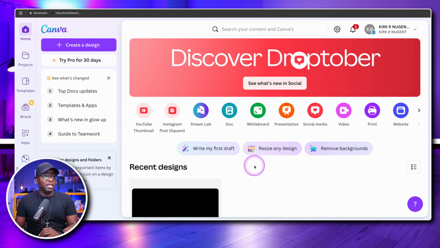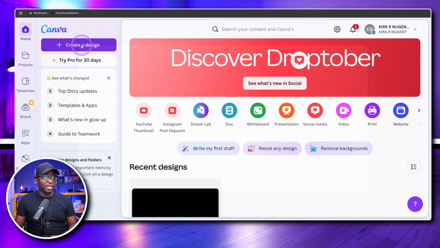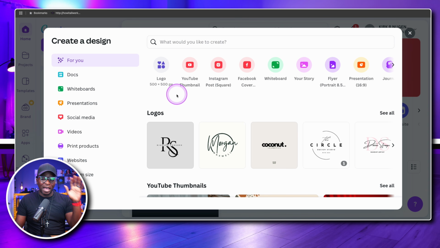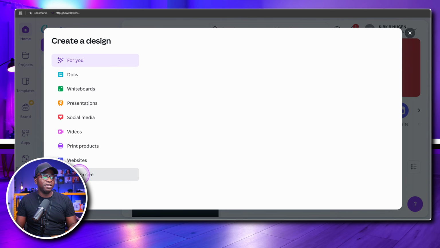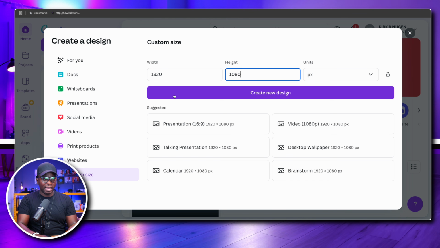First thing we want to do is to create a new design. You can see that right here at the top. You can click to create a new design. And you have a number of different things that will come up here. One of the things that I like to do is to do custom size right here. And then I will just put in 1920 by 1080.